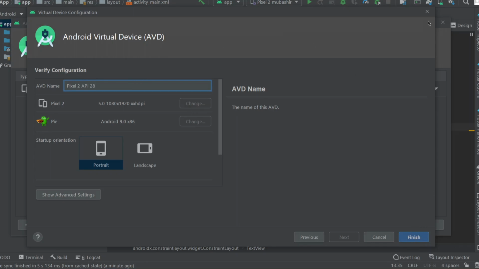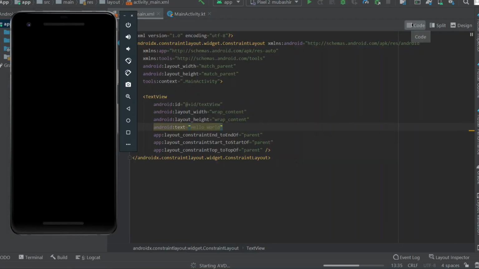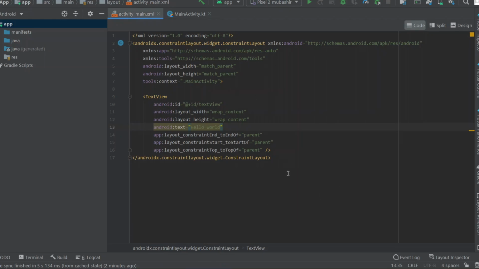I am not going to click finish because I already have a virtual device here. So I am just going to run this. I am going to minimize. Okay, so now this is starting. Let us minimize that, and let us get back to this design work.